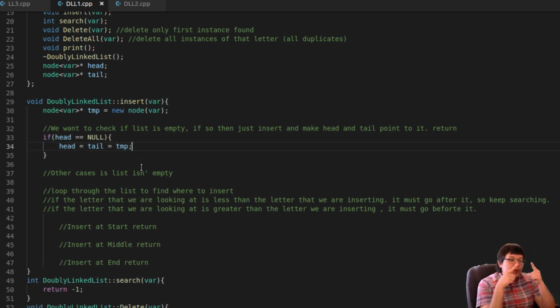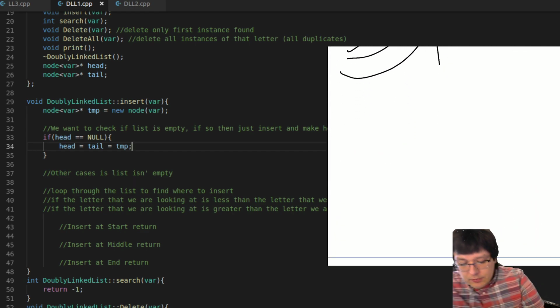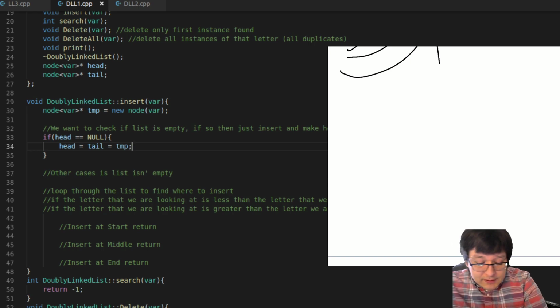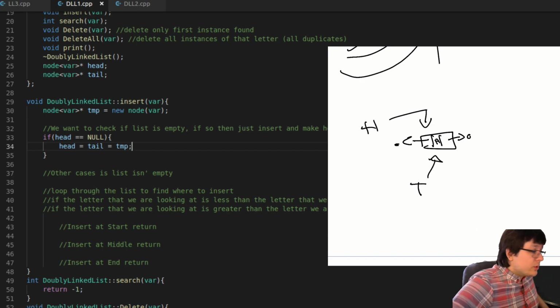Why do I want both pointers to do that? Because that's what it should look like if it's a single item in the linked list, right? If you have just one thing in it, so right now, if the list is empty, we have head and tail each pointing to null, okay? But now we're inserting one node into the linked list, with the next and prior pointing to null, but now we have some letter in there. So what we want to do is update the head and the tail pointer to both point to this node, okay? That's what we're doing with that line of code.